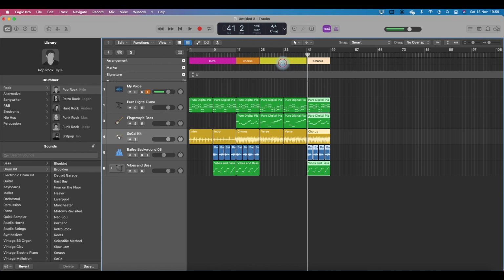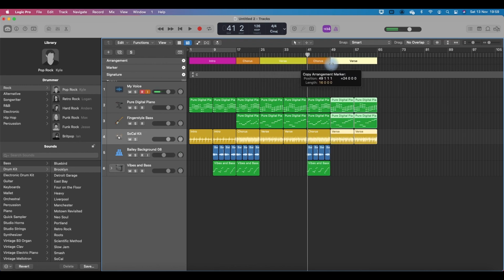I'm going to do the same for the verse. So I've nearly completed a whole song. It will sound exactly the same. So let's listen to the verse going into the chorus.